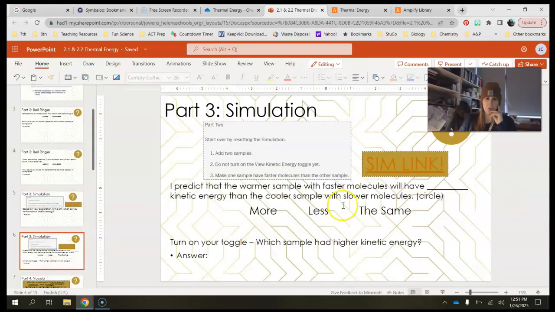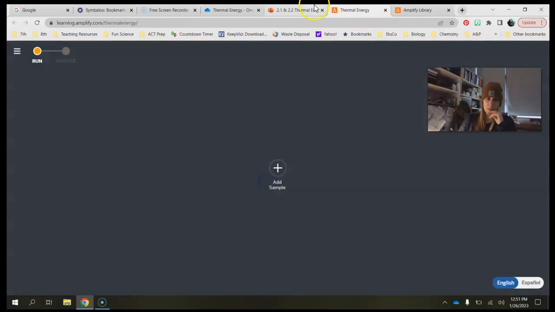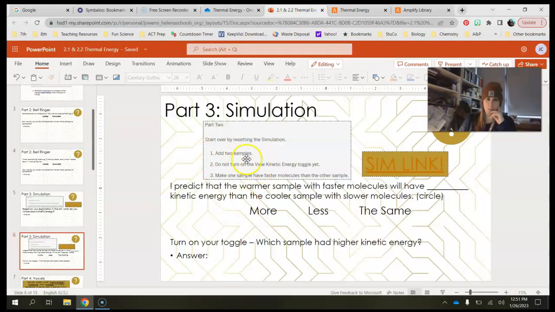Okay, when you're done with that, you'll move on to part 2 of your sim. You're going to go ahead and reset. And in this one, you are going to choose 2 samples. Again, it doesn't matter which size. It doesn't matter if those 2 samples are the same size. It doesn't matter for this one. Do not turn on the view kinetic energy toggle, so don't click that little toggle yet. And then what you're going to do is make 1 sample have faster moving molecules than the other sample. So speed up 1 sample, slow down the other sample.